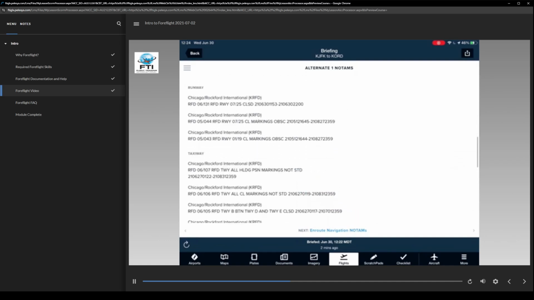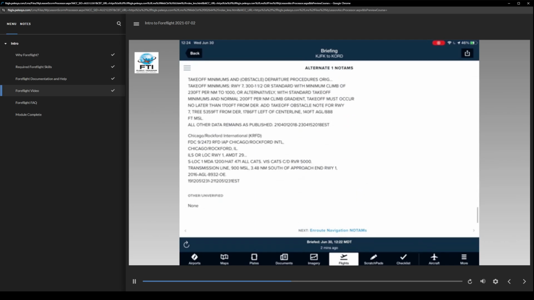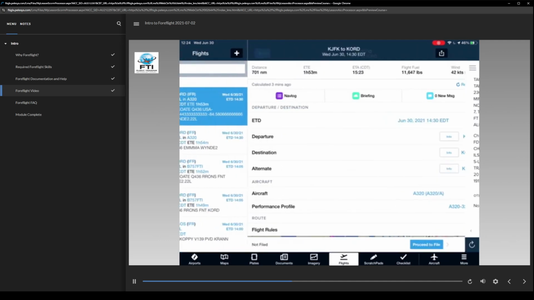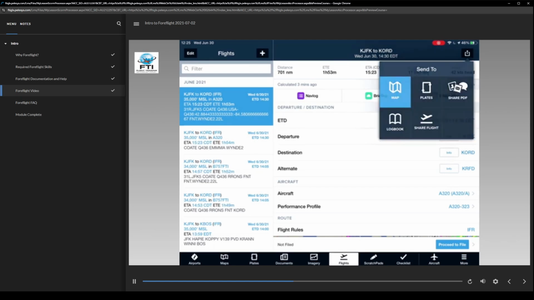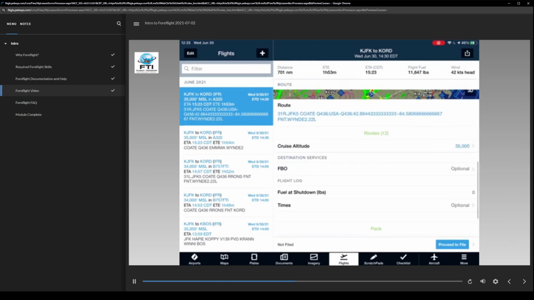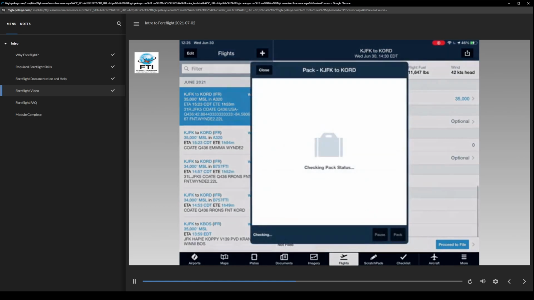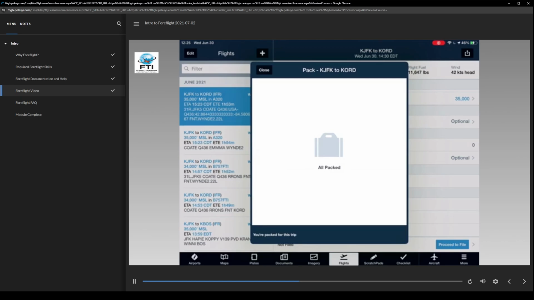I can look at en route NOTAMs. And I can also take a look at my alternate. When I'm done, I can close that out. I can update my map to make sure it has the same information that's in my flight plan. And then I'm going to go ahead and pack this one more time. What packing does is it downloads all the weather, all the NOTAMs, and everything you need so you can get a nice little binder that has all the required approach plates that you're going to want.